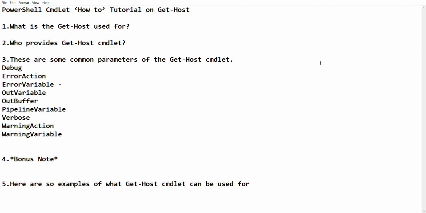And the next we have here is OutVariable. OutVariable stores the output object from the command in the specified variable and displays it at the command line. The next we have is OutBuffer. OutBuffer determines the number of objects to accumulate in the buffer before the objects are sent through the pipeline.